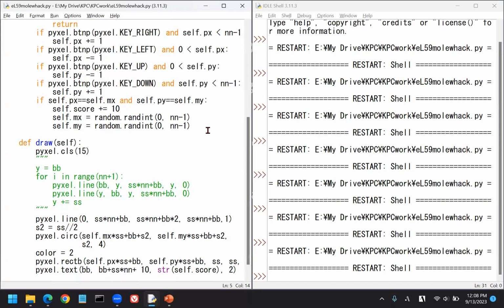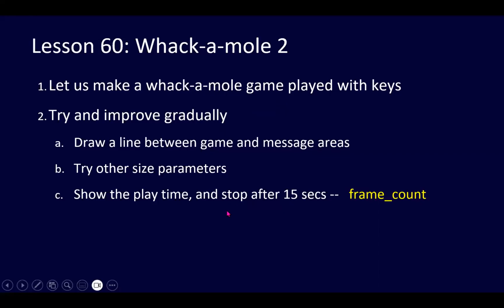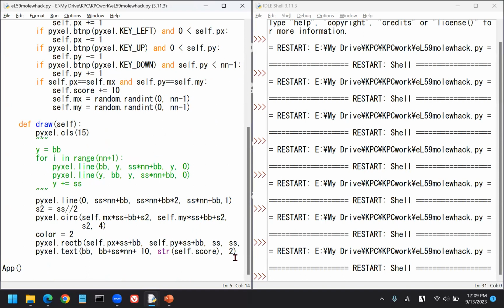In addition, we want to show that playtime in the message box here. So maybe we copy this and paste it in the next line.